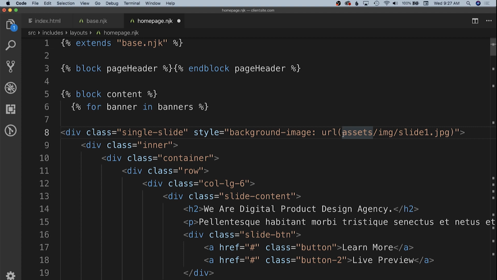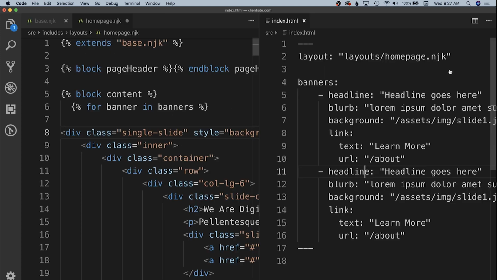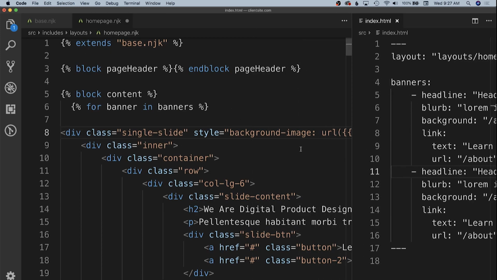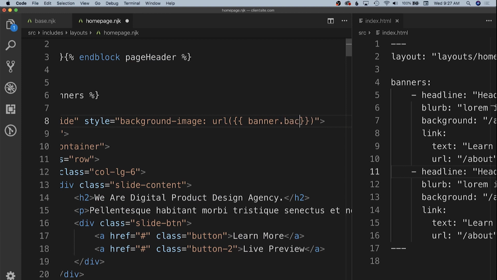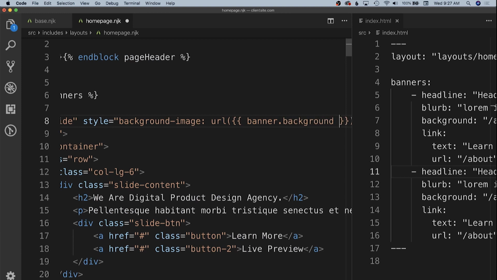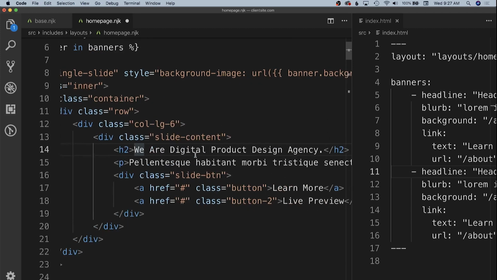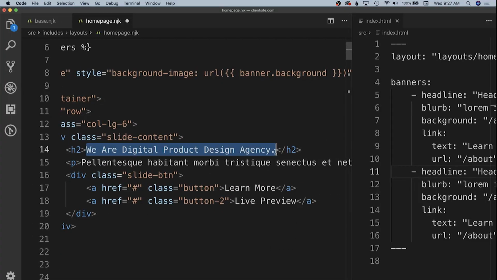So our URL and our background image here is going to be banner dot, let me go back over to index. Let's go ahead and make this a split screen so we can take a look at both at the same time. We have banner dot background. And then inside of this banner, we have our H2, which is going to be our banner headline. So let's go ahead and delete that and replace it.